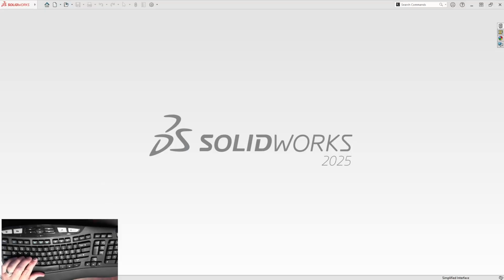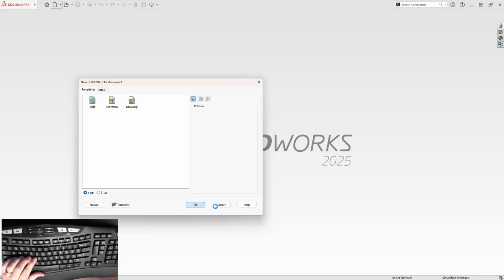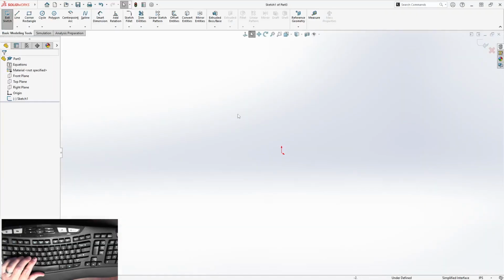Good afternoon. I was just wondering, is anybody else annoyed with this simplified interface that they've come up with for SolidWorks 2025? I'm sure there are some out there that would like to know what happened to our traditional interface. So I want to show you. If you don't know what I'm talking about, here it is.